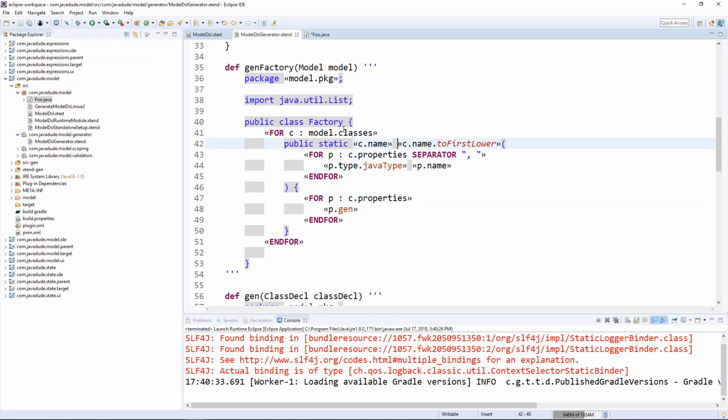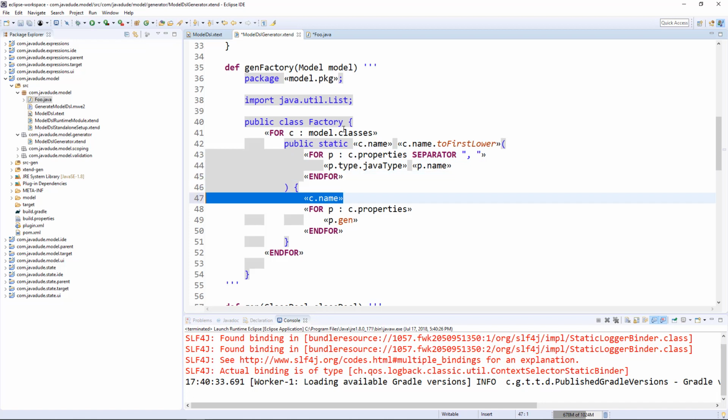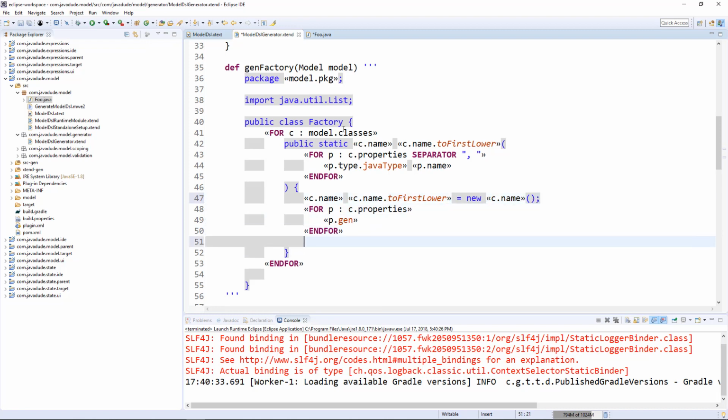Well, that means I need to create an instance of the object, right? So let's do that first. So let's say c.name. Sorry? Oh, you're right. Down here. Good call. That would have been awkward. Would have been real obvious in the generated code. It's like, oh yeah, that was a bad place to put that. And then we'll say c.name dot to first lower as the variable equals new c.name. And then we'll say return c.name.